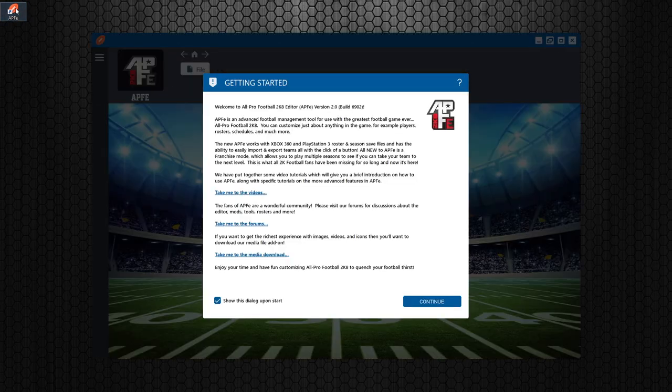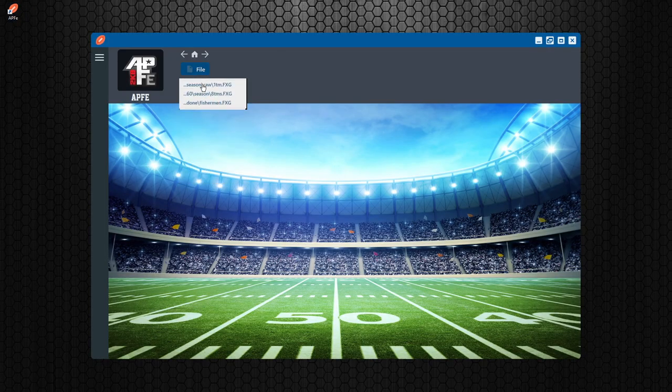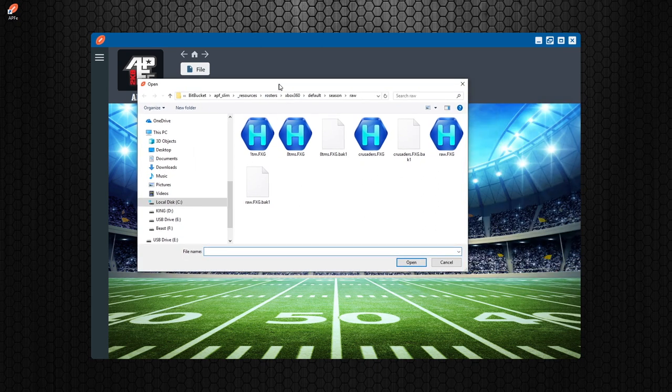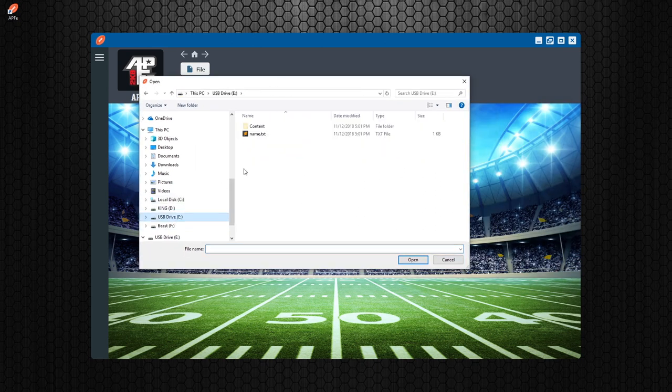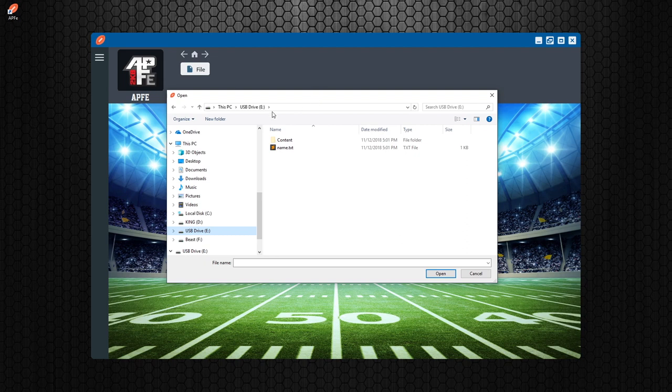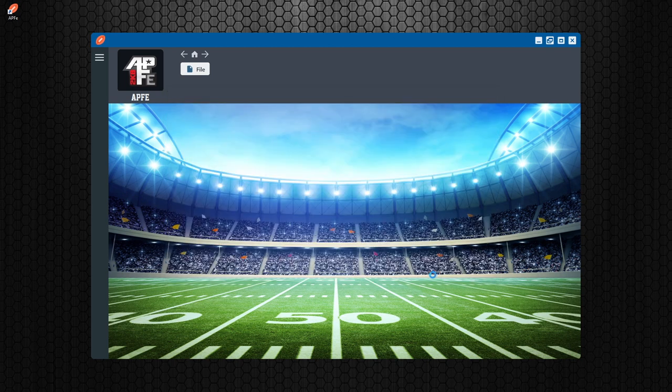All right, so from here, what we're going to do is open. I typically copy the files from my USB to my desktop, but in this case, we're just going to go straight from the USB content. Actually, it's going to be in this folder. Go to content and E, whatever you see here, all the way down to owls.fxg. If you're working with a PS3 file, you're going to see it differently as I showed you in my other tutorial. But in this case, it's going to be fxg. You can click on it, click open.